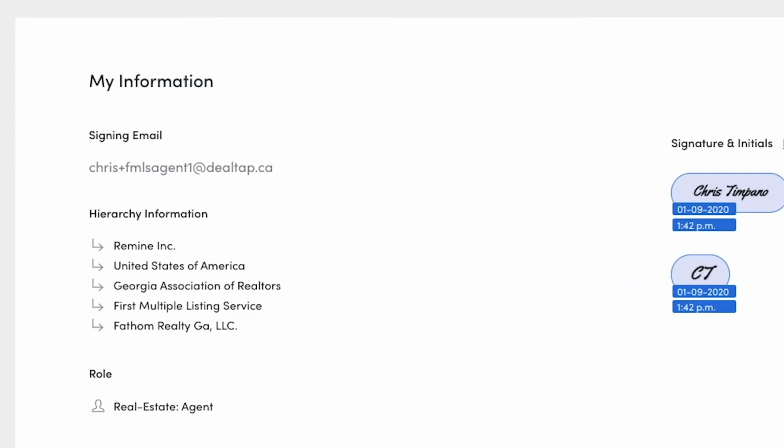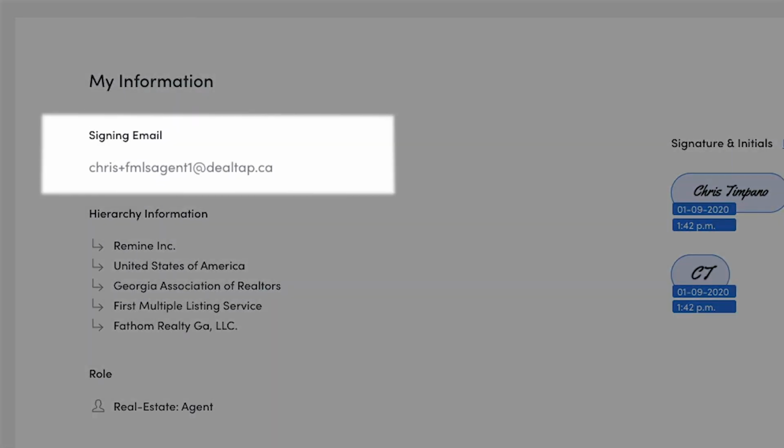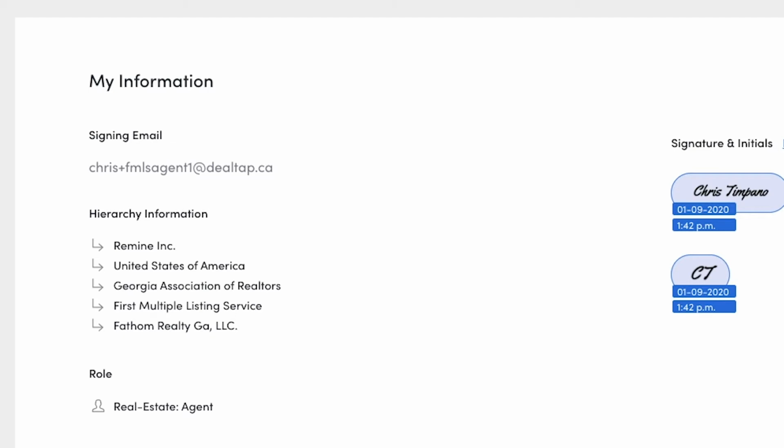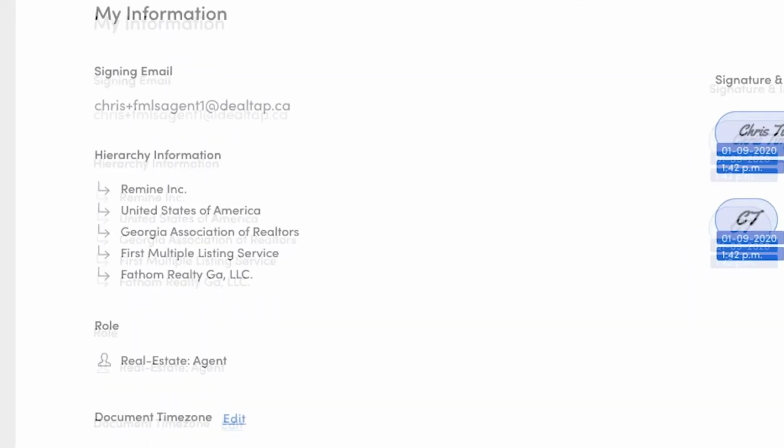First off, up here in the top left is the signing email. This is the email address that's associated with your Remine account. It's also the email address that important notifications are sent to.